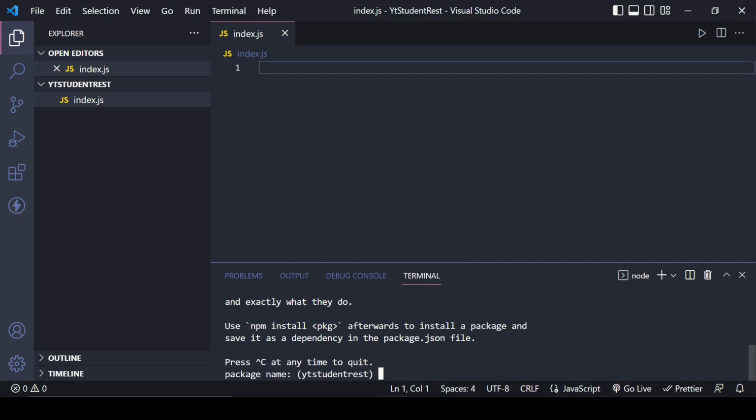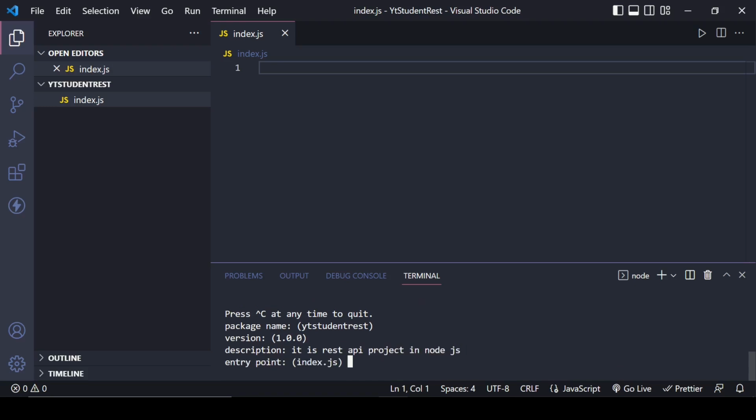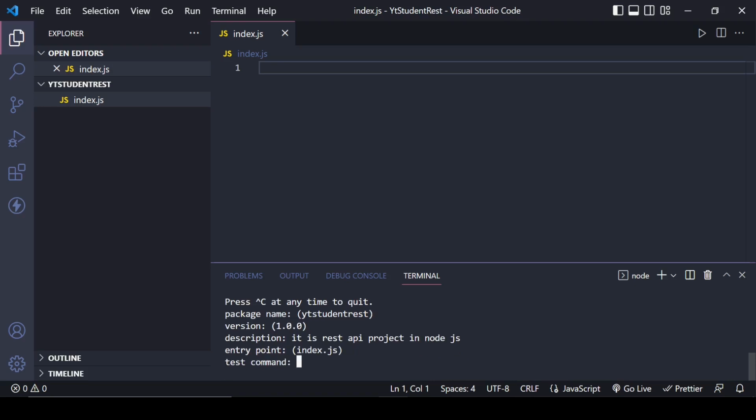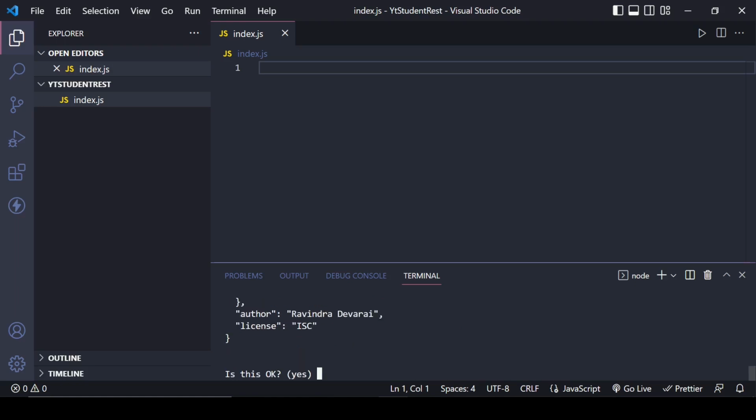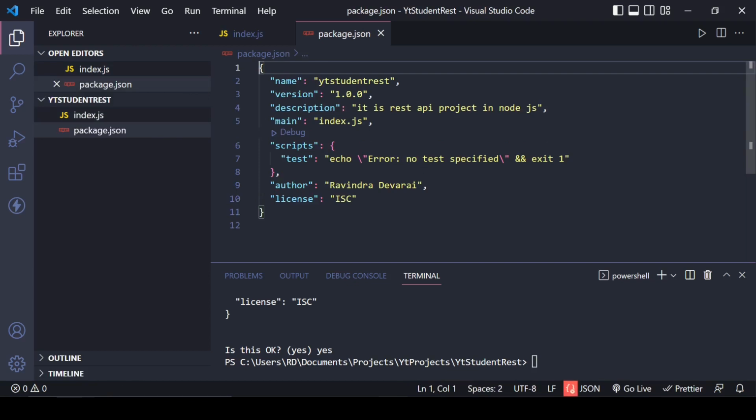Package name, y2 student rest, version 1.0. Description, it is a REST API project in Node.js. Entry point index.js, test command nothing, git repository nothing, keywords nothing, and author Ravindra Devrani. License nothing. Okay, yes, here it has created a new file, package.json.